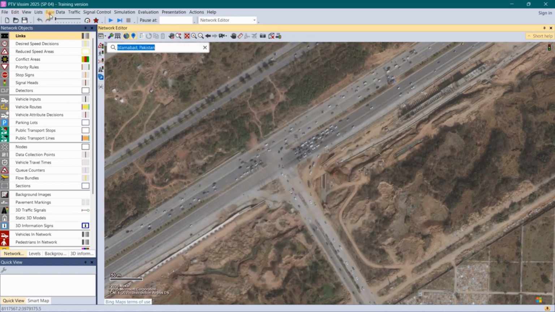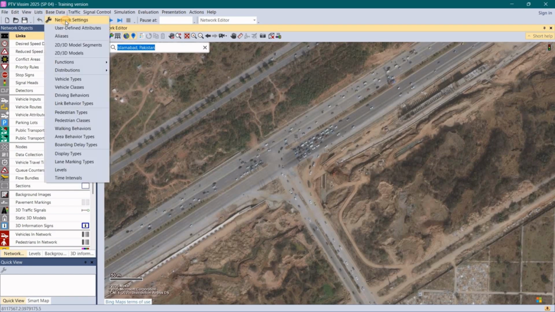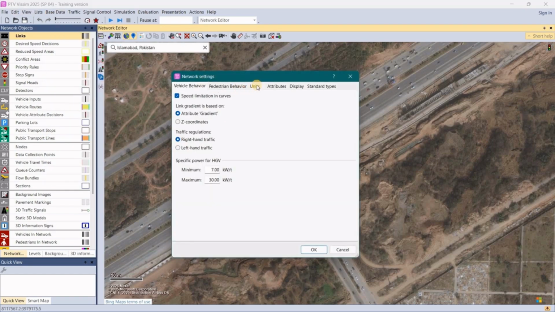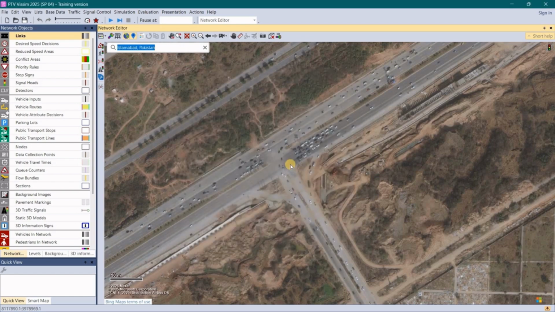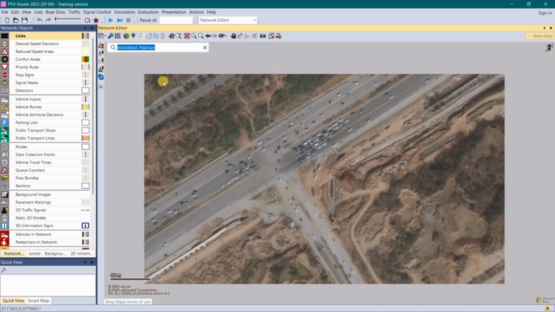After that, you have to go to the data option. Here we have to go to the network settings option and then the unit option. Here we can select any type of unit. If we want to select our metric unit, we just click on all metric. If we want to select the imperial system, you click on imperial. Here I want to set all metric units, so I'll click on the metric units and click the OK button, and then my units are set to the metric system.